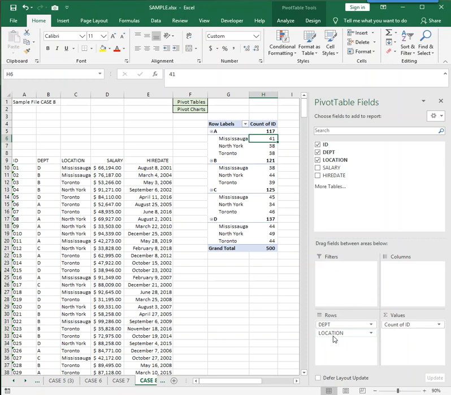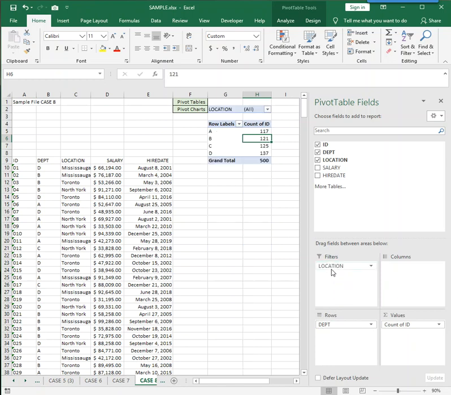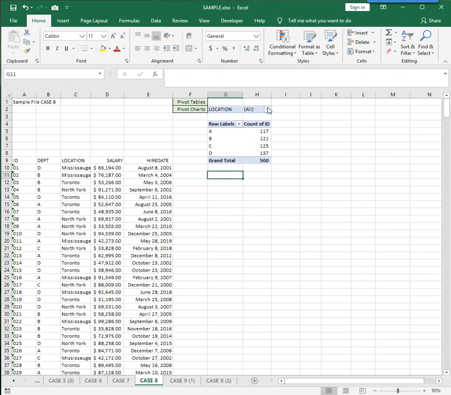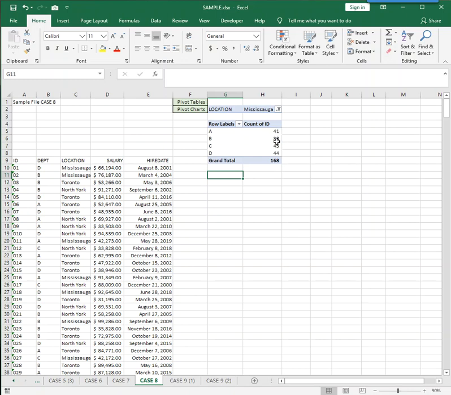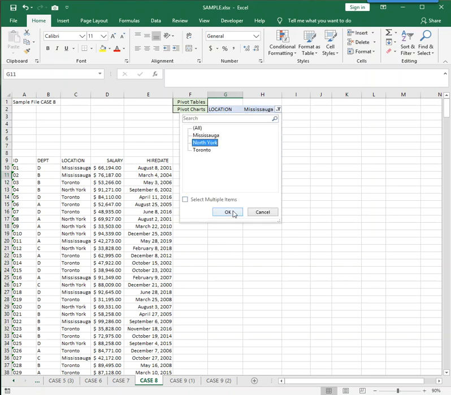Now, what if I wanted to count the number of IDs by department, but not for every location? So that requires a filter. So this time I'm going to take the location field from the rows quadrant and drag it into the filters quadrant. It changes the view of my pivot table report, and now at the top here in cell H2 I can select only the locations I'm interested in. So here's a count of ID by department, but only in the Mississauga location. Or I could change that to North York.